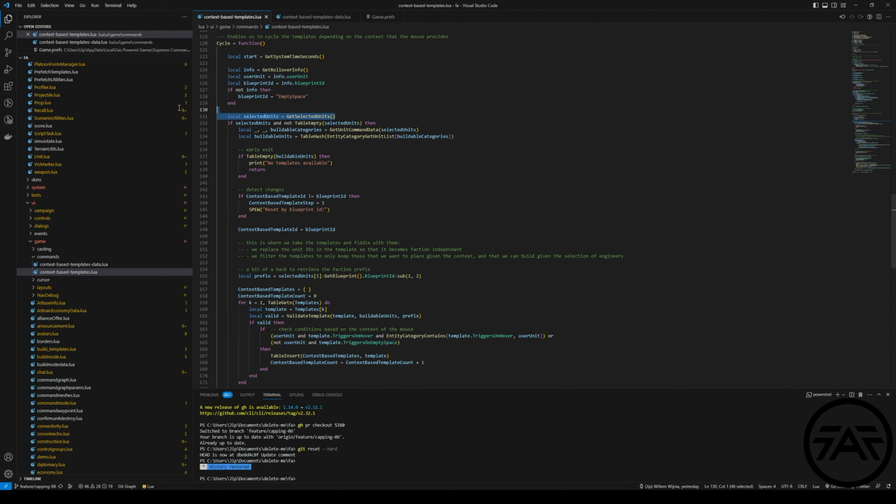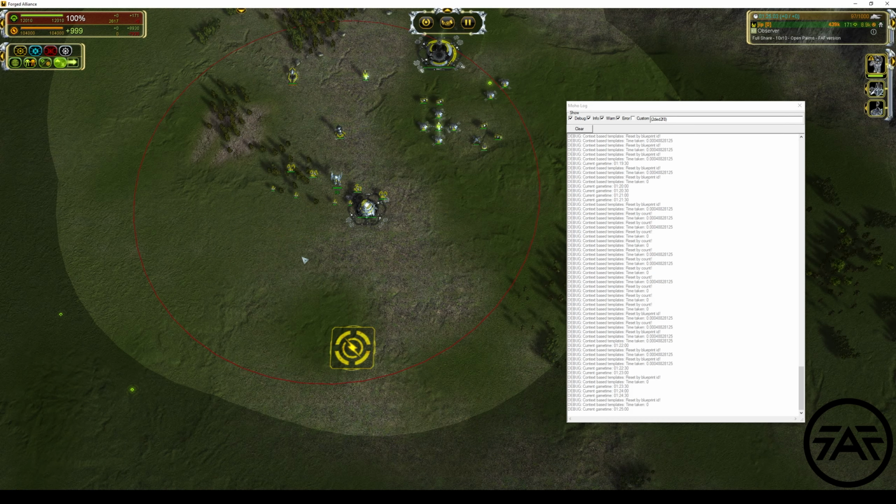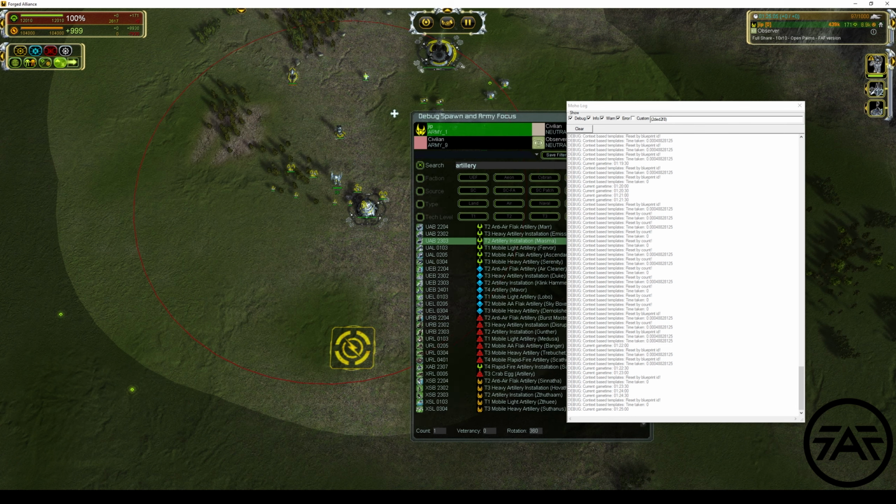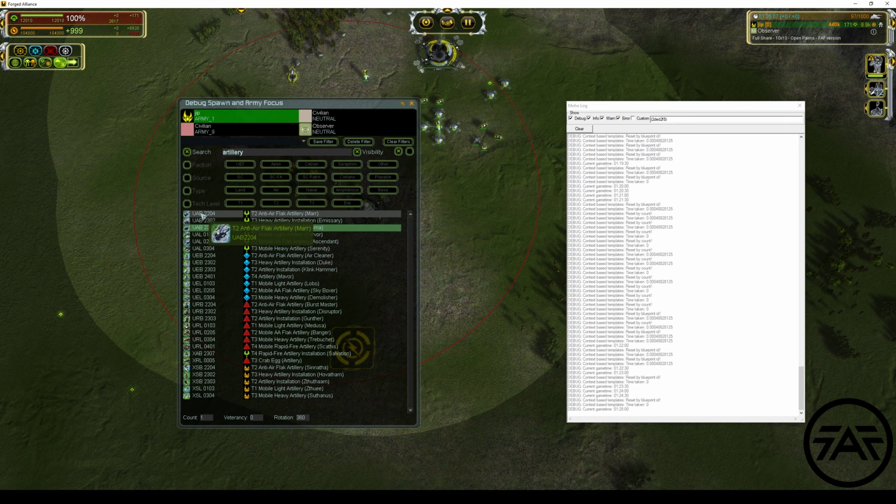Then we get the selected units, and with the selected units, we determine what categories we can build, and from those categories, we determine what units we can build. This returns a list of blueprint IDs, where a blueprint ID is this right here, this little bit of a unit code, UAB2204, etc.